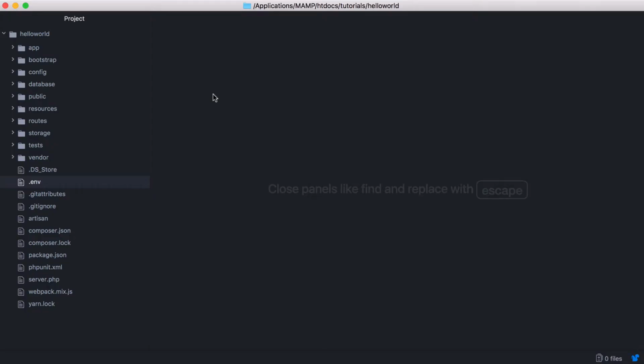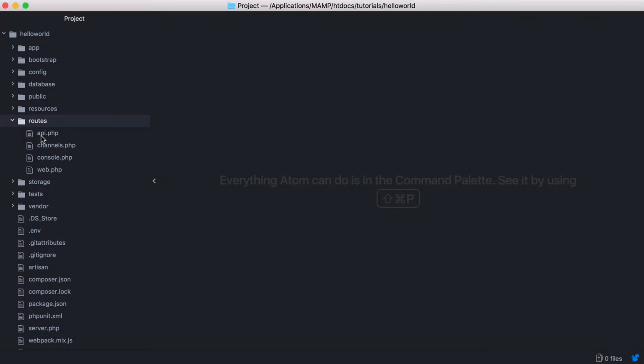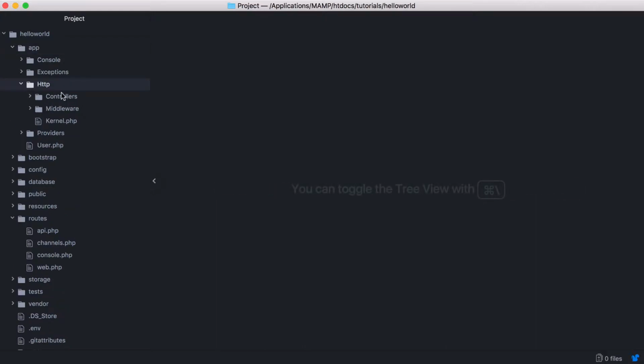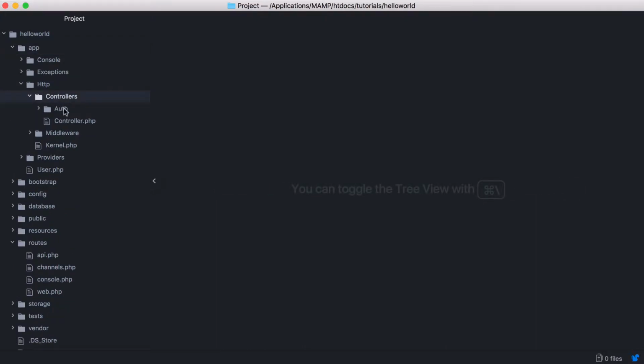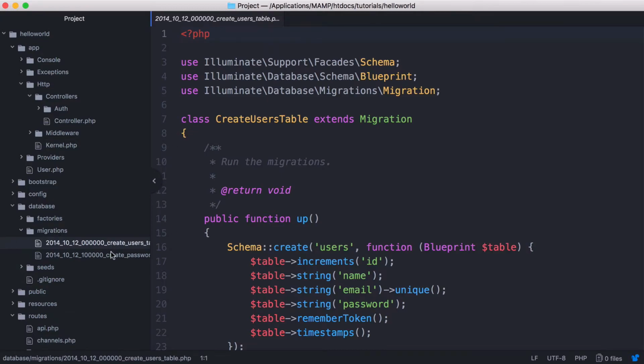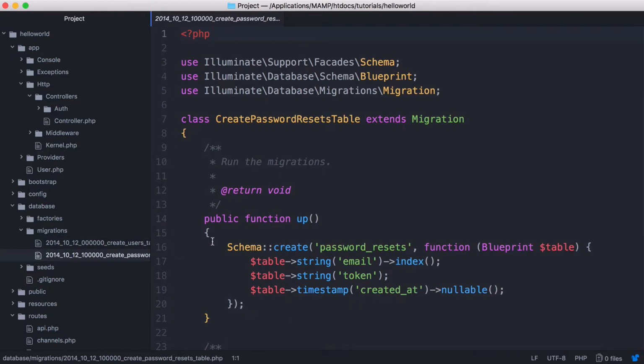So in the last video we had our Hello World project, and we have a folder called Roots that's really important, and we have a folder called App. So this folder contains our models and our controllers, and there's a folder called HTTP, and within that there's our controllers. So user is our model and our controllers are in our controllers folder. So Laravel automatically generated a user model, and within our database folder we have our migrations, and it automatically generated 2 migrations to create a users table and to create a password resets table.